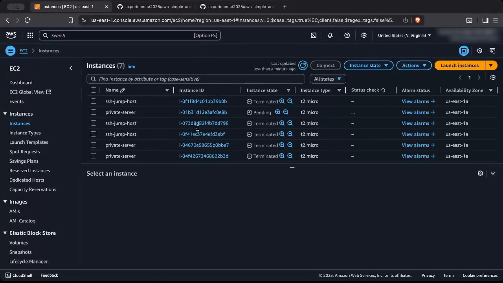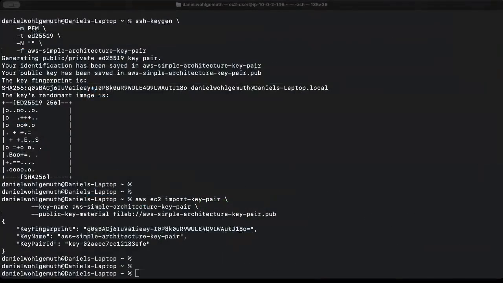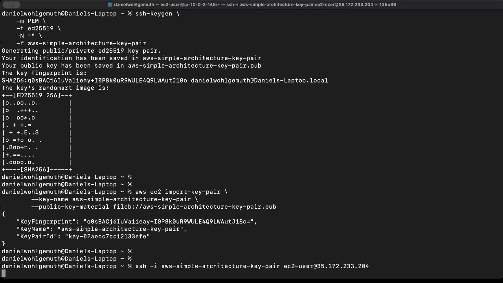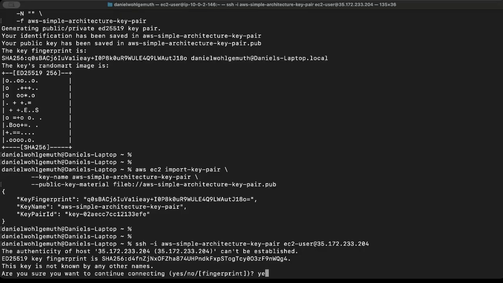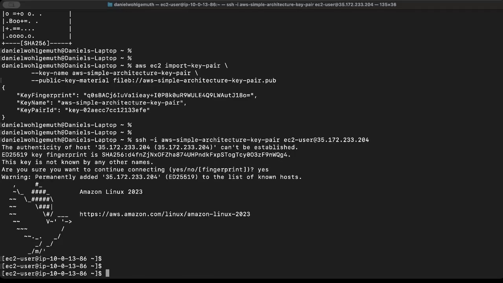So now what we need is the public IP of our SSH jump host to log into it. So if we switch over to our terminal and use the SSH command, we specify the key pair here, and then use the EC2 user and the public IP. And this allows us to log into our public instance.